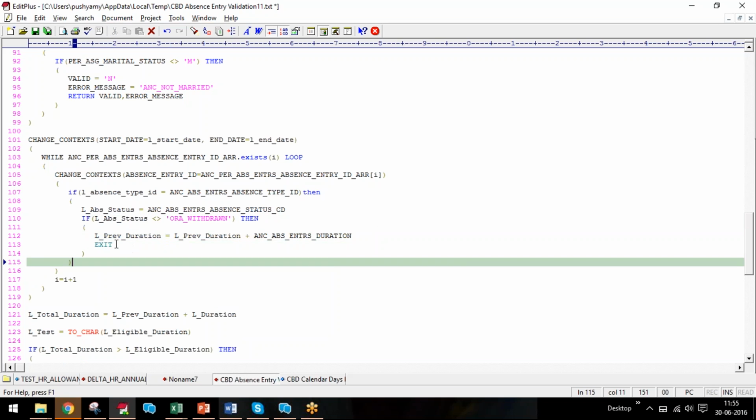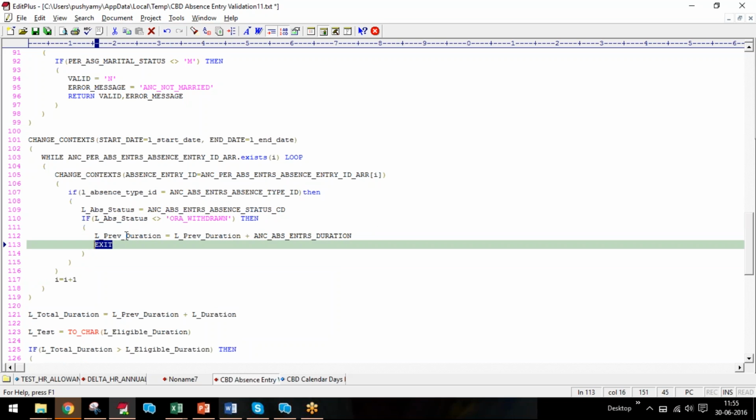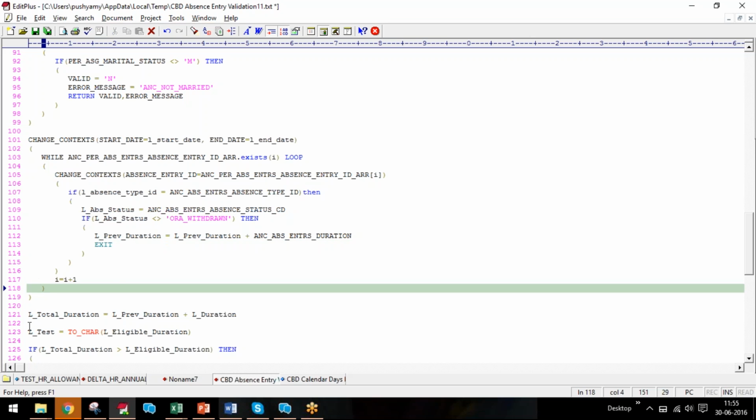Okay, so if the condition is met, then we'll write exit. So what happens is it doesn't proceed further for further processing. It comes out of this while loop completely. So this will help us restrict the number of loop iterations.